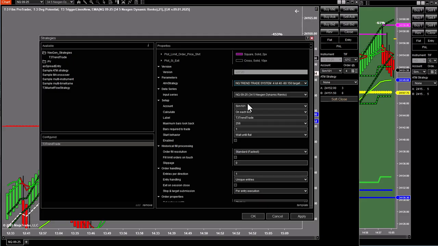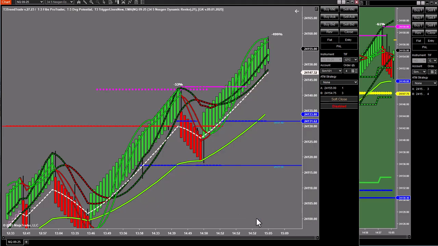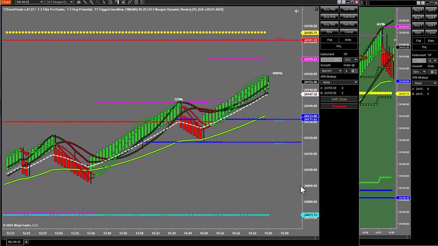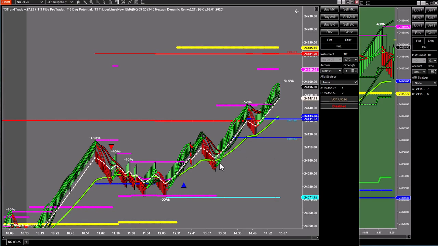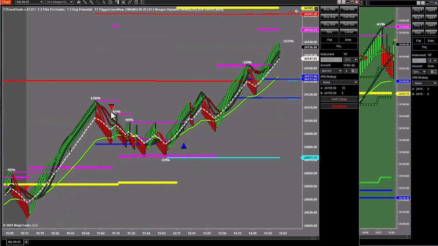And then you're going to make sure that you're on the correct account, whether it's replay, or if you want to do live, or if you want to go sim. Then you're going to click enable and say OK. Again, you'll know that you've got the system on the chart when you can see arrows. And this is one of the changes that I made right here.